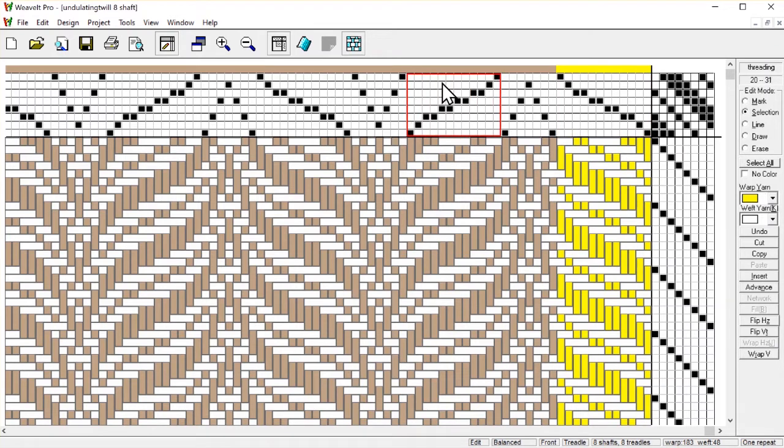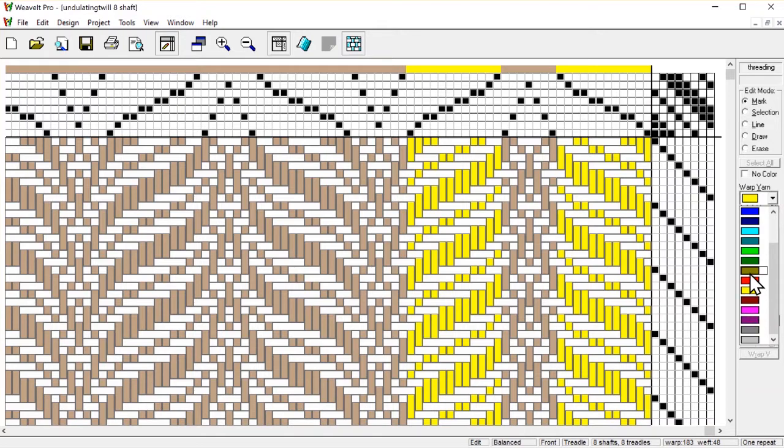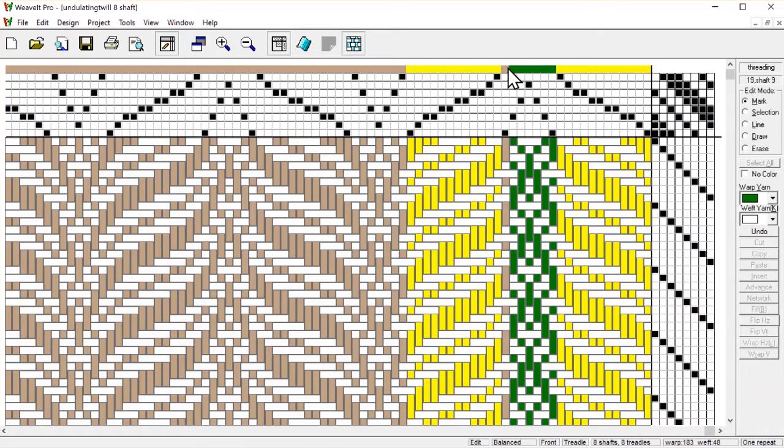We'll do this one too. Just pick it again. Or in the mark mode, select the color you want to add. We'll pick the green. And you just click on the squares along the top. And that only changes the color.